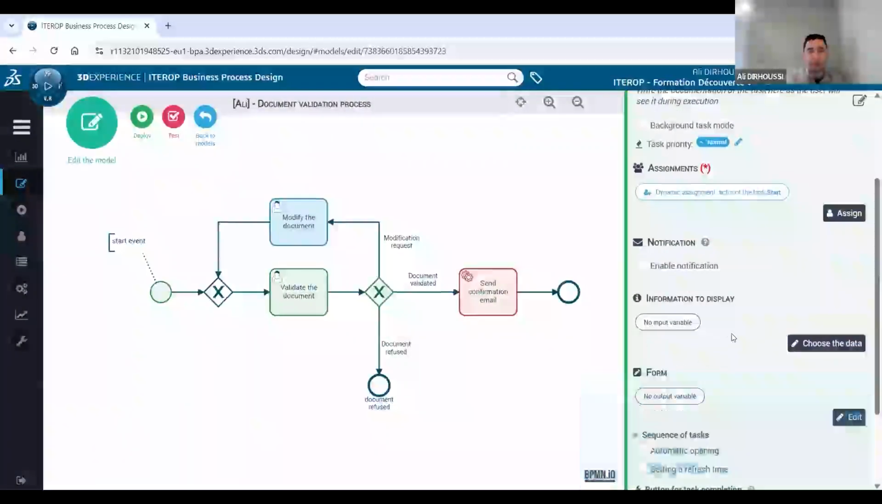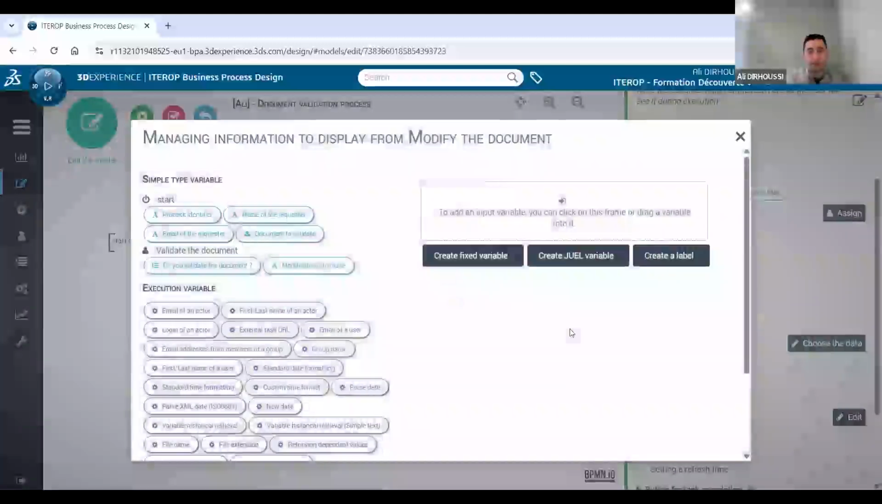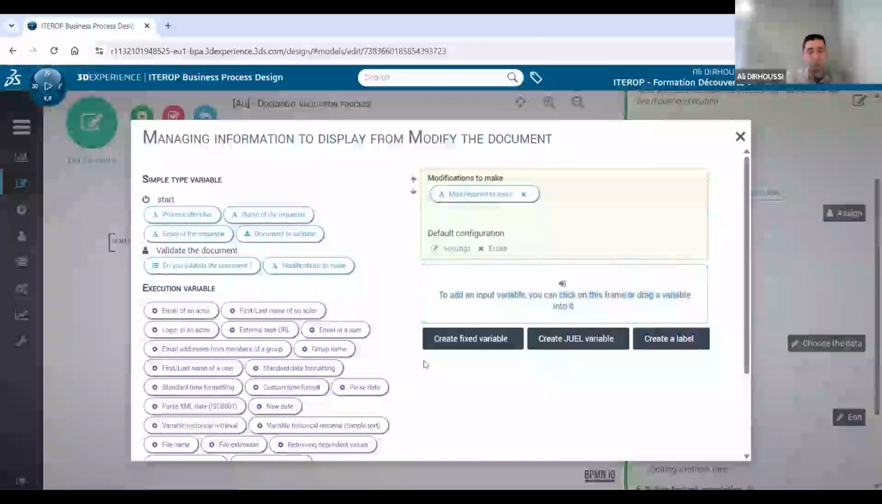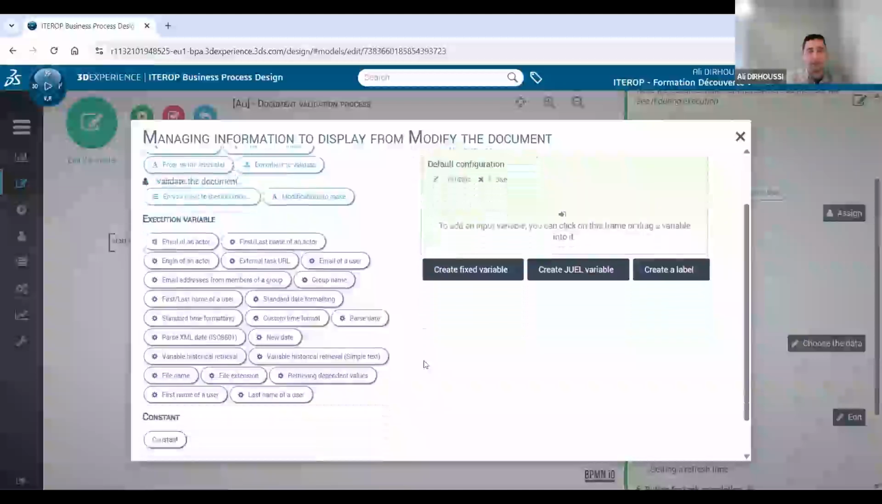The information to display, again, you can choose the data, choose whatever is relevant for the requester. And here, the only thing that's really relevant for them, after all, is the modifications that are expected from them. So you can choose the modifications to make and put it. That's the only thing they need to see to complete their task. Okay, so modifications to make.